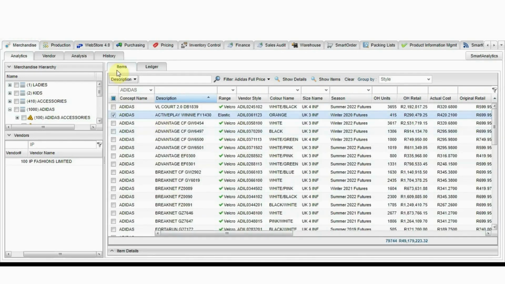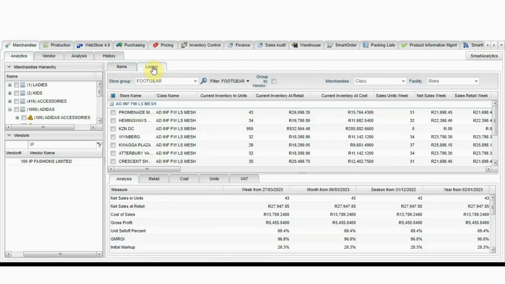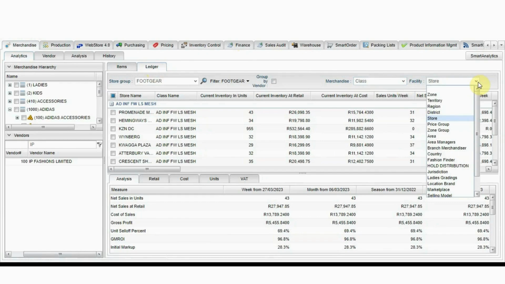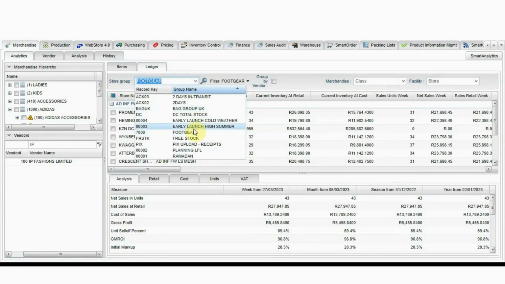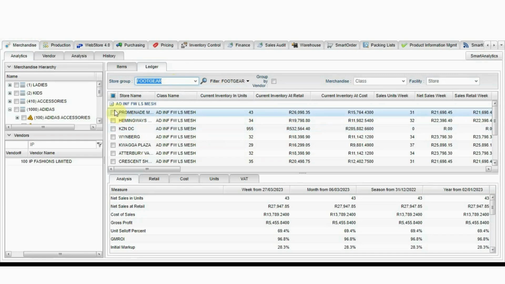While the Items tab is the product hub, we also have a dedicated ledger tab that allows users to view the stock ledger at any point of the product and location hierarchies. I can choose a level of the merchandise hierarchy, and then I can choose a level of the location hierarchy, or even price groups or location attributes. Additionally, I can isolate groups of stores using the store group function, where we have business-defined groups of stores.